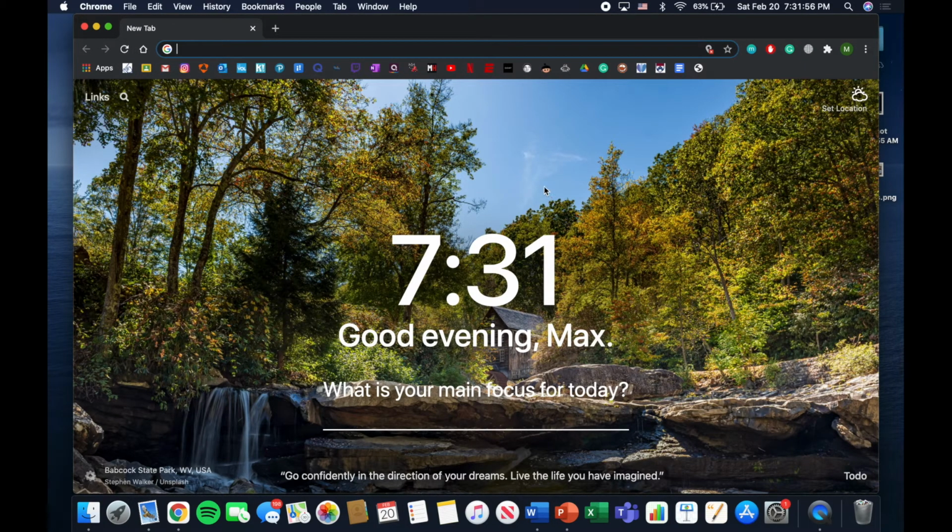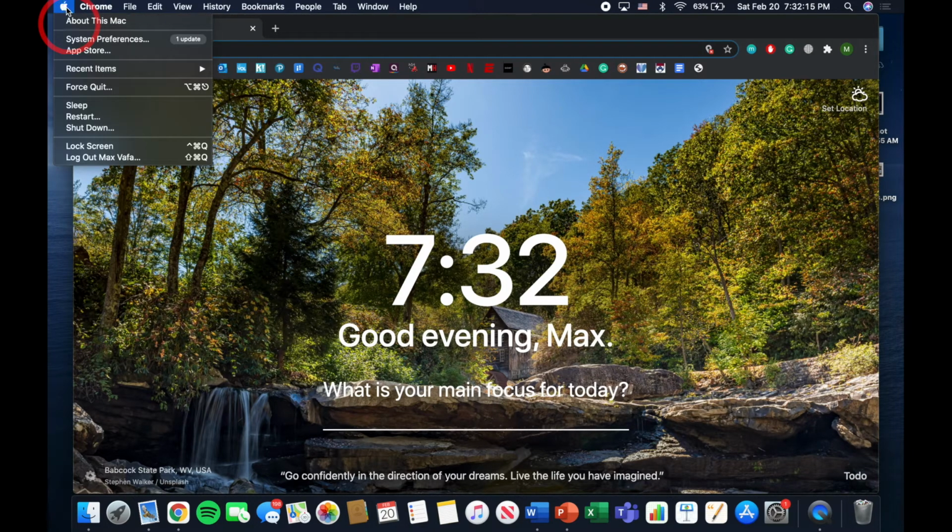But another thing you can do is just restart your computer. Often that's all it takes, is just a restart. Flush out any issues, flush out any problems that you're having. And so the best way to do that is to come over to this top left corner and hit the Apple logo, and then just come down here to restart.